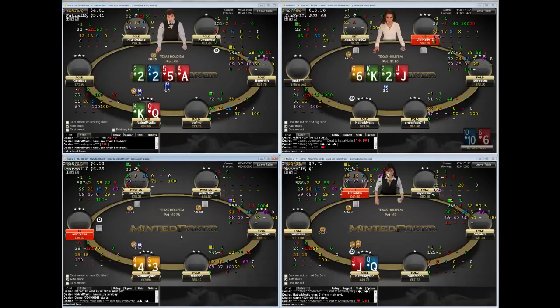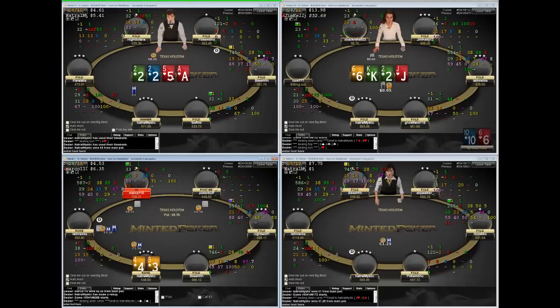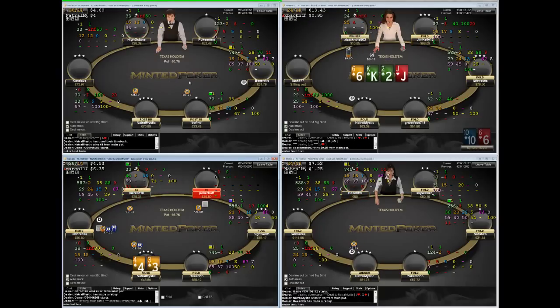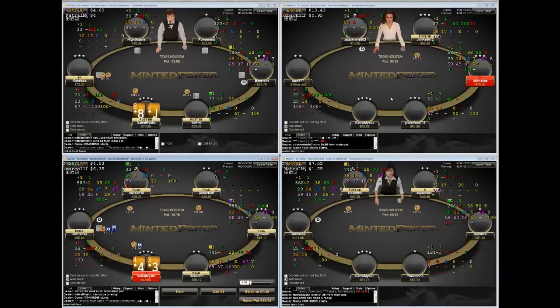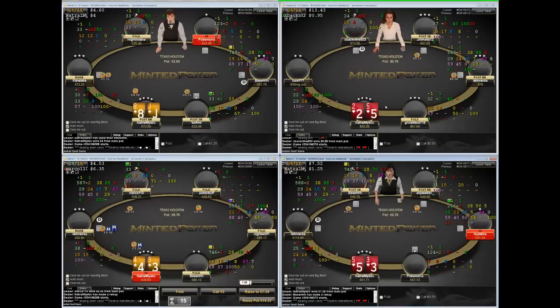4-3 suited from the cutoff. I'm going to be raising here. Yeah, so his bet looked very weak, especially with 2 hearts on board. Weaker players, when they see 2 hearts like that, they typically want to protect their hand if they really have a hand, unless he was doing that to try to induce, but I don't think he's that sophisticated.